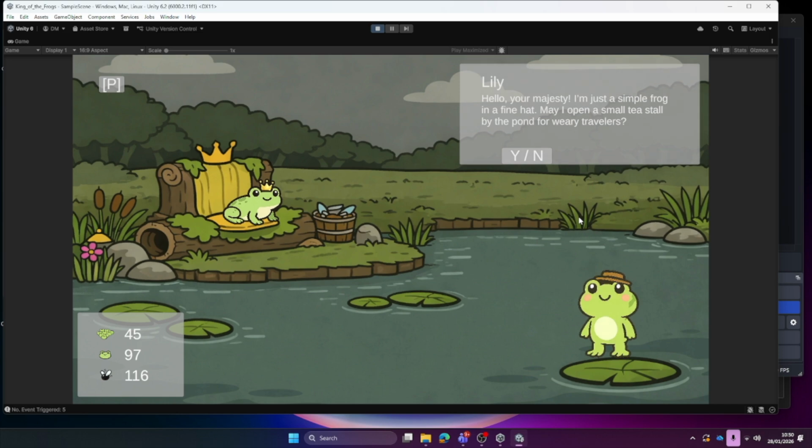Hello, Your Majesty. I'm just a simple frog in a fine hat. So they want to open another tea stall.